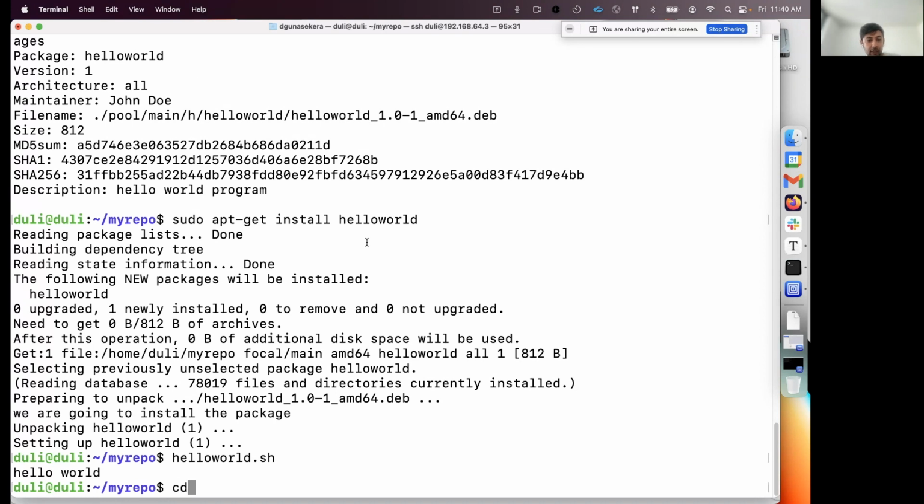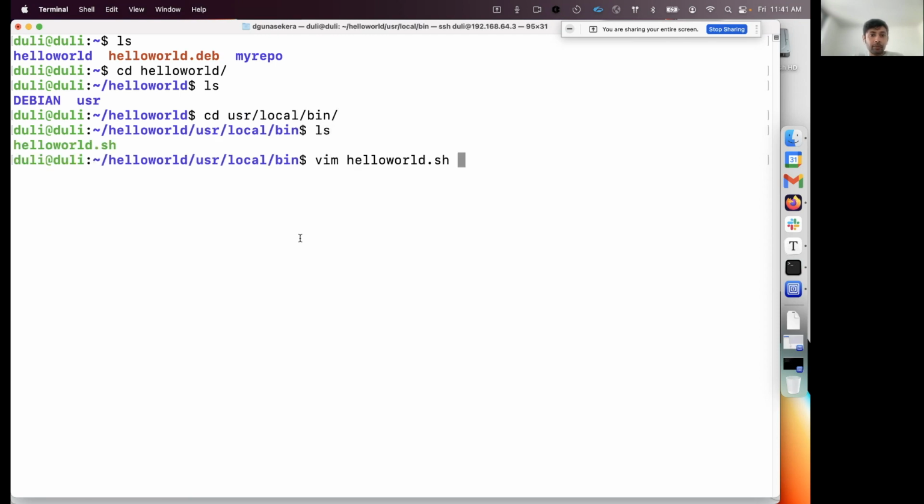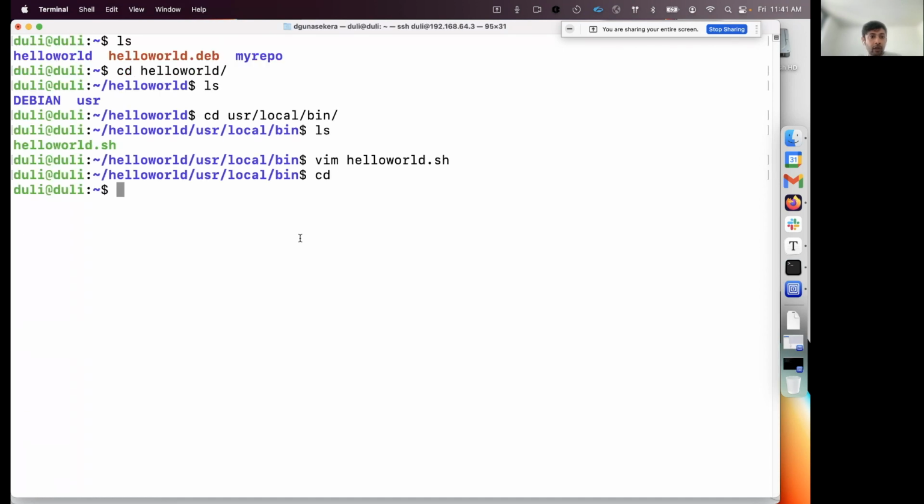So for example, let's go back into our repository and let's update hello world. So let's go in here. Let's change this to hello world. This is version 2. And again, we rebuild it. So we'll remove this program and we rebuild it.